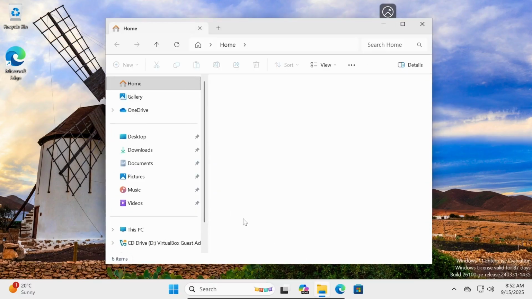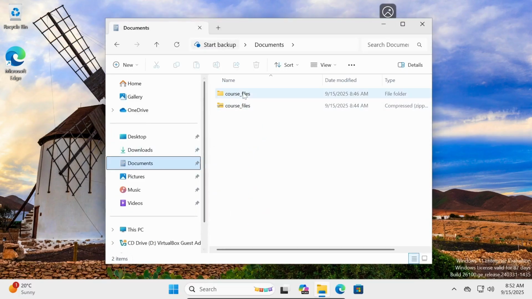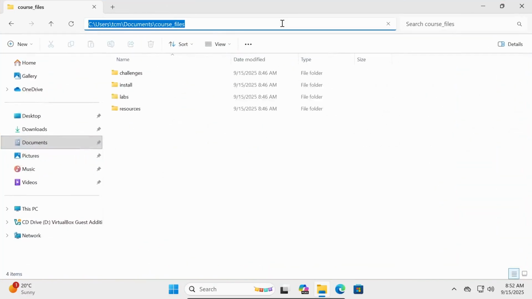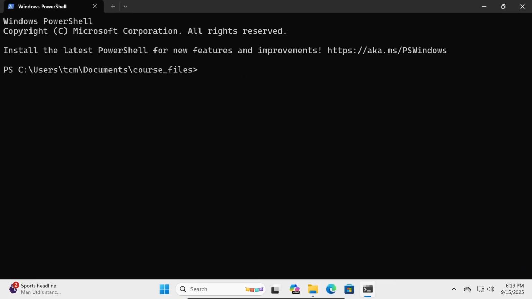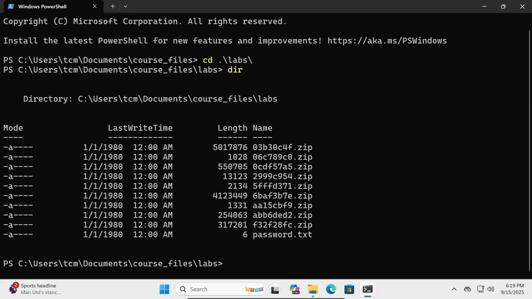Excellent. And so now that we're back in, I'm just going to hop back into my course files directory and open up a PowerShell window. And from here, we can go ahead and extract the lab files. And so let's hop into the labs directory. If we run a dir here, you'll notice a listing of archives with seemingly random identifiers.